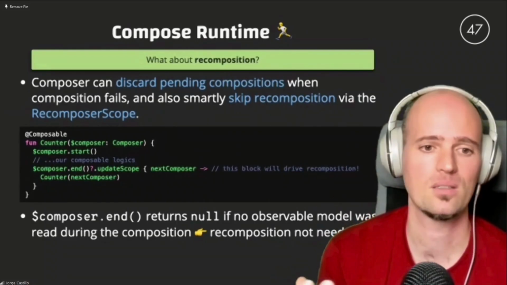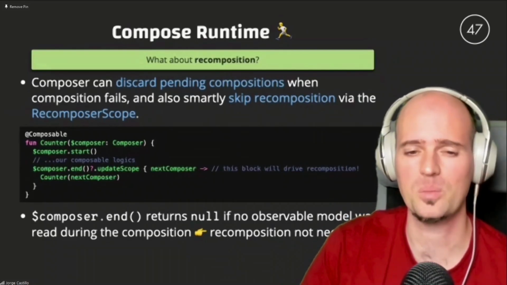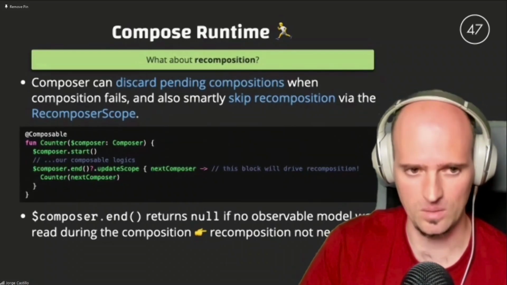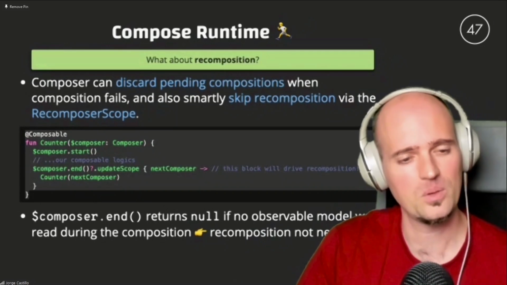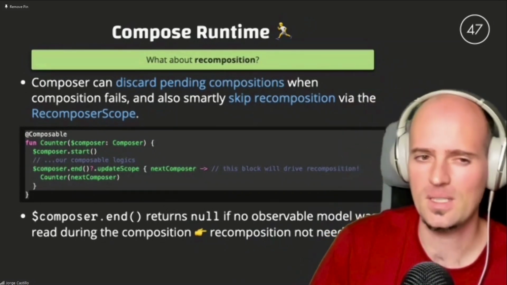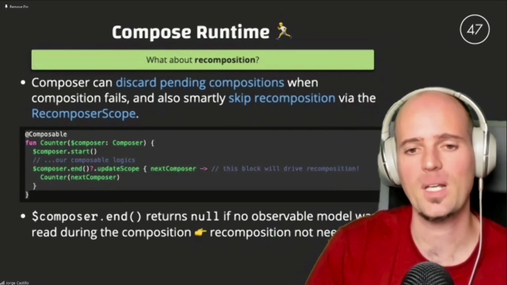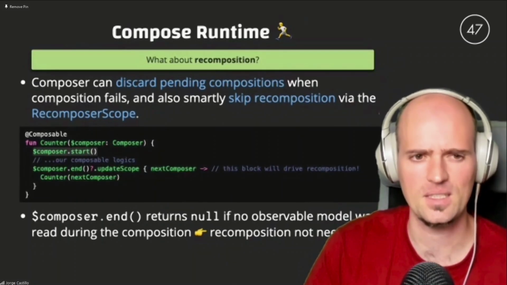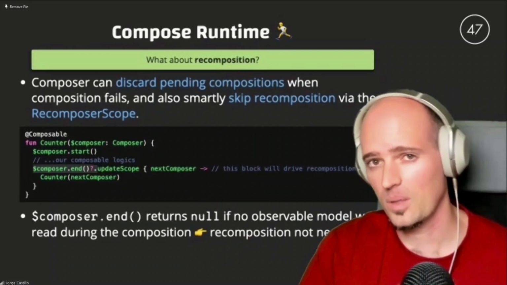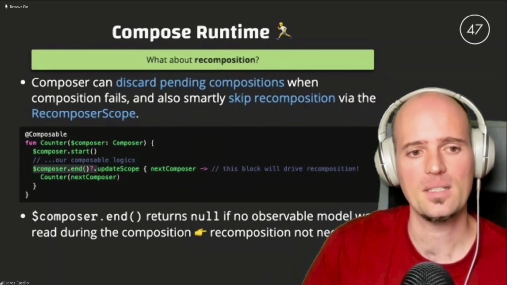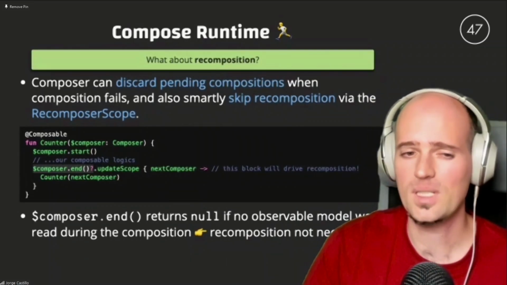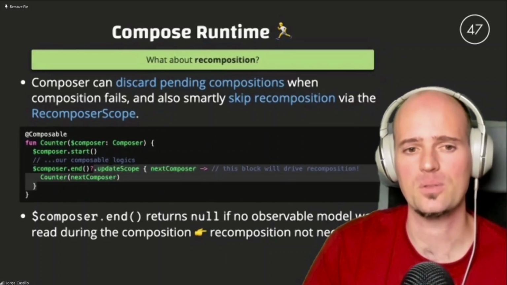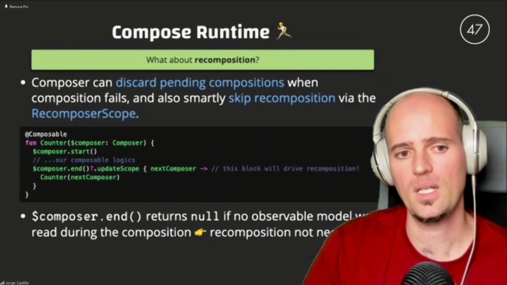And to do that, for this smart recomposition and to skip recompositions when possible, there is this recomposer scope. So if you peek into how it looks whenever the compiler runs, it adds all the boilerplate to the actual composable. What it does is insert these start and end calls, wrapping your composable logic, and then the composer end call returns a nullable value, and then there is this update scope added right afterwards.